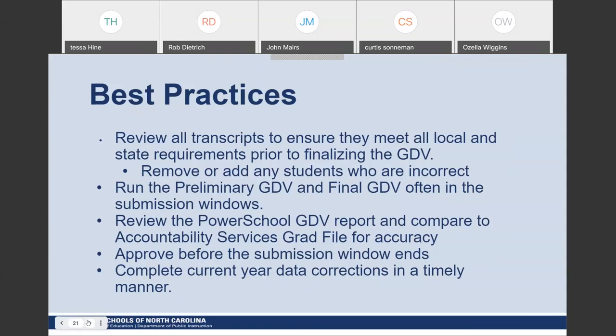Run the preliminary GDV and the final GDV often in the submission windows. Review the PowerSchool GDV report and compare it to the Accountability Services grad file for accuracy, approve it before the submission window ends, complete current year data corrections in a timely manner. Please, as Curtis has mentioned earlier, data corrections can come to him frequently and they will get fixed and adjusted. So please make sure that you are doing those data corrections in a timely manner.